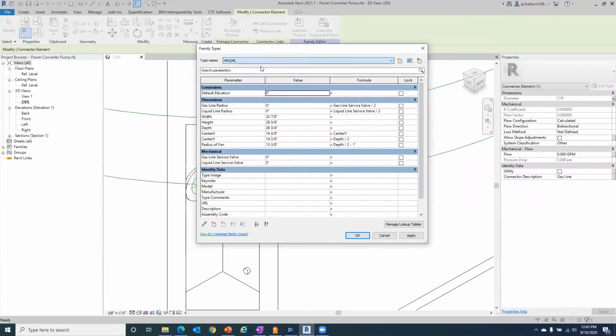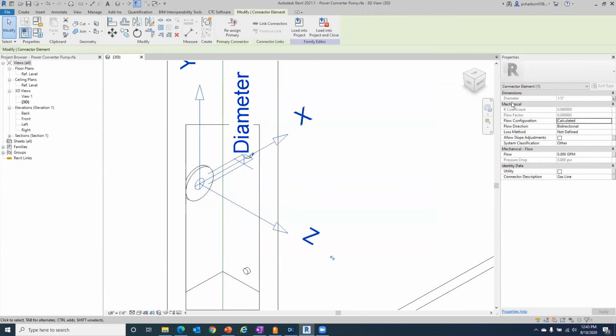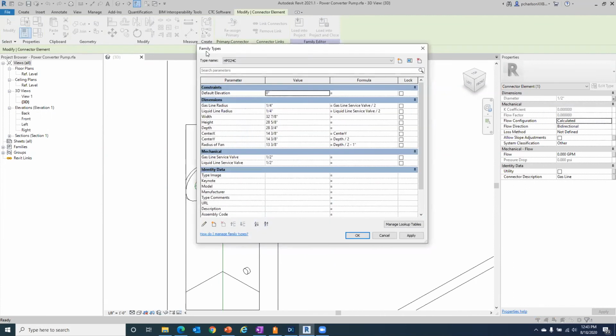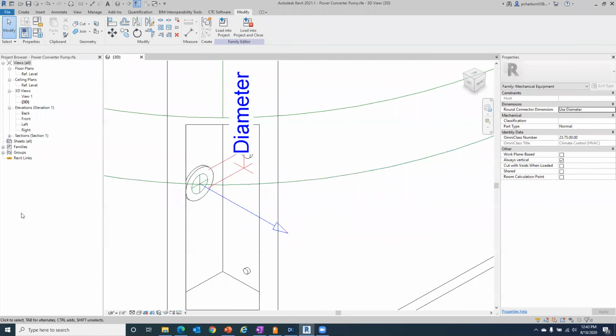So for the smaller one, let's say this one is 1/2 inch. And I'll just do 1/2 inch for both of those. So that makes the gas line radius 1/4 inch for the HP024C instance. But if I go back to this one, again, it's a larger size. So you can see that one modifies because now that's the current instance. If I switch it back to the 60 again, that circle increases in size there.